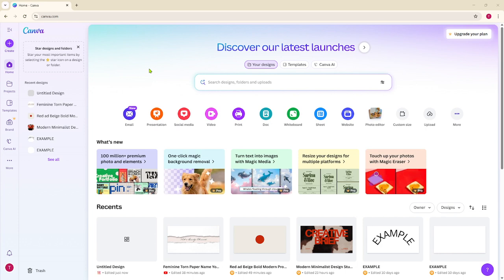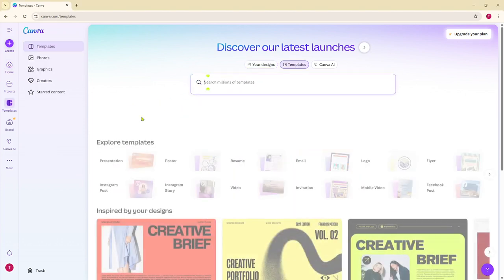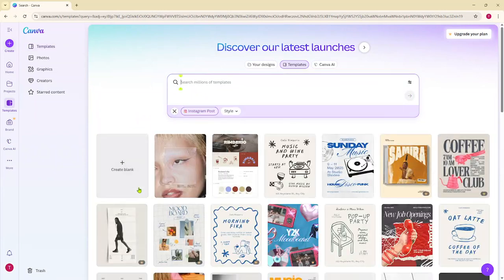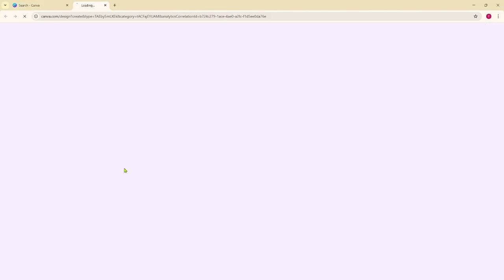At the top of the page, you'll see a menu bar with various options. Go ahead and click on Templates. Since we're working with an Instagram post for this example, scroll through or just select this option to proceed. Once selected, you're going to click on Create a Blank to start with a fresh canvas.